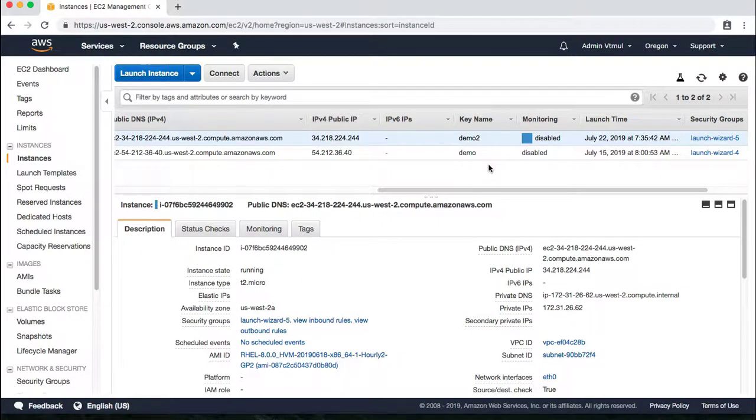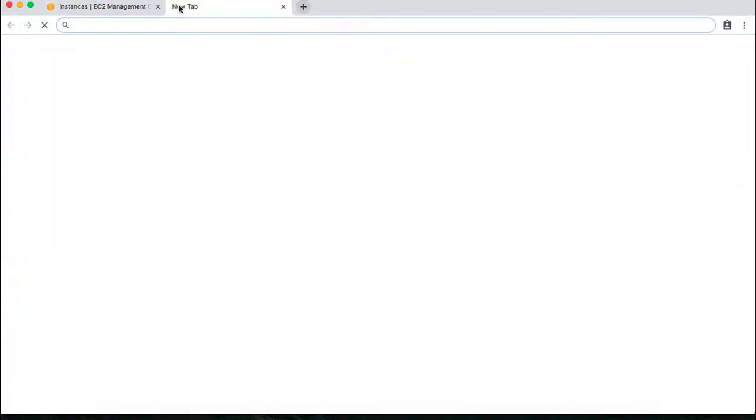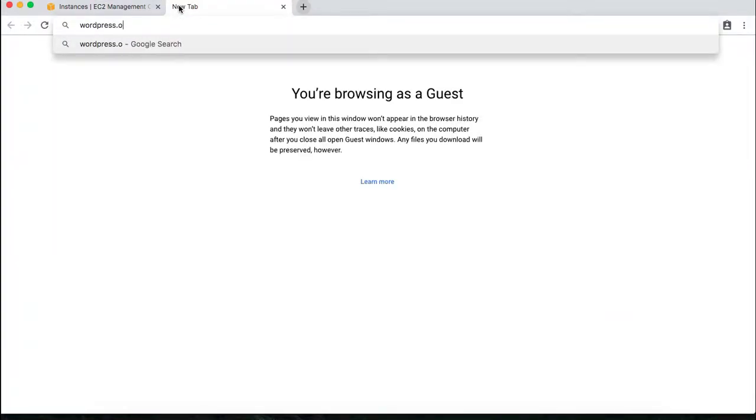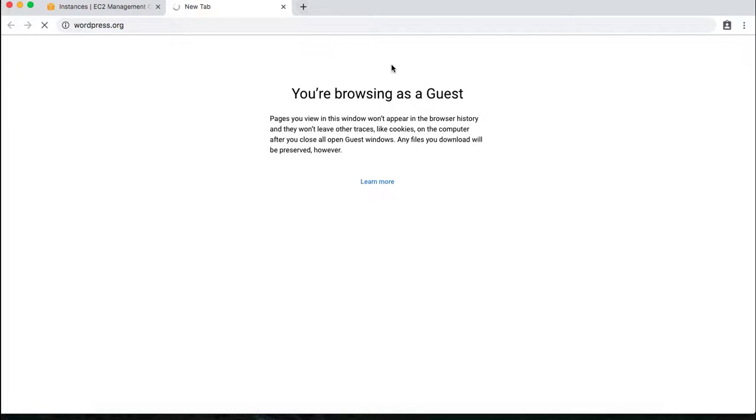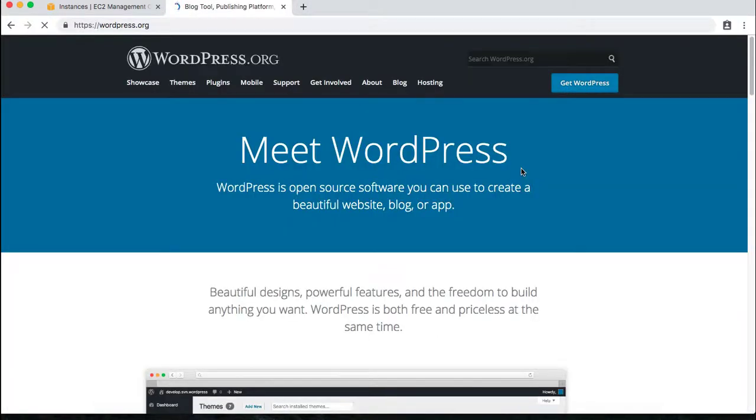In this lesson, we are going to learn how to install WordPress. Open your browser and head over to wordpress.org and click on the Get WordPress button.